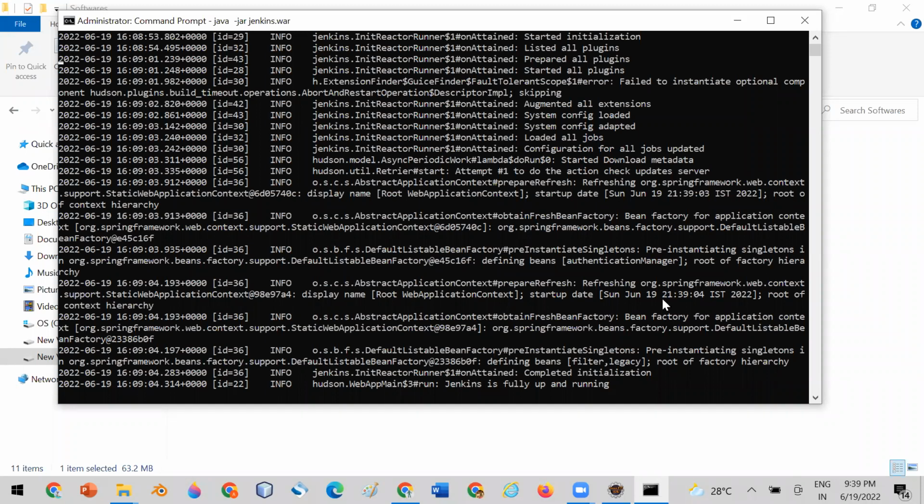So are you able to see this last message? Can anybody tell me, are you able to see this message? Yes, it means Jenkins application is properly running, and it is the easiest way. So now the thing is that Jenkins is fully up and running. So how do you see that application? Jenkins is a web application.